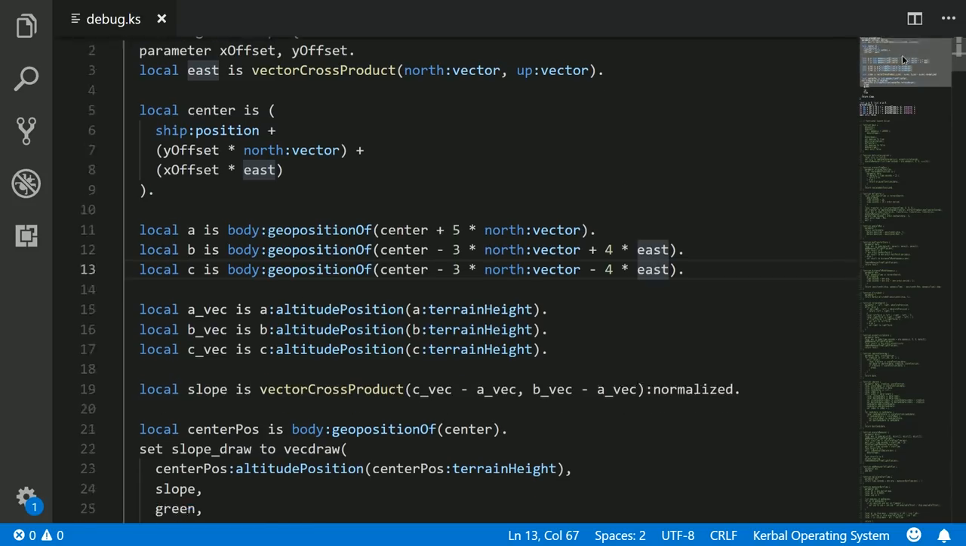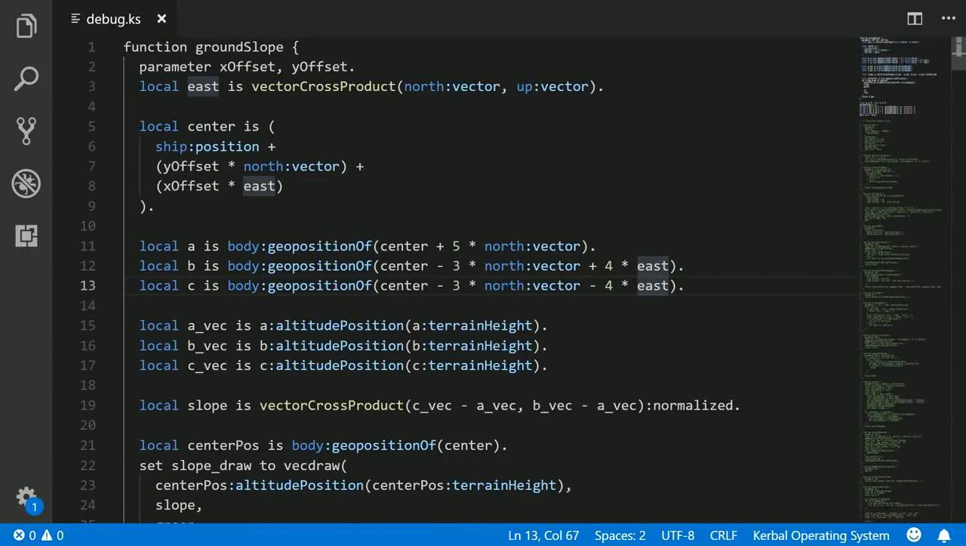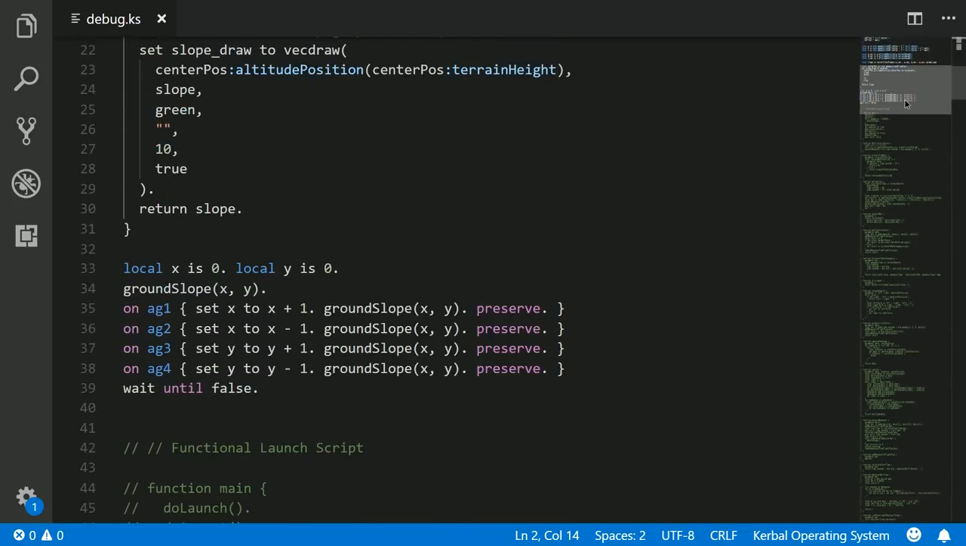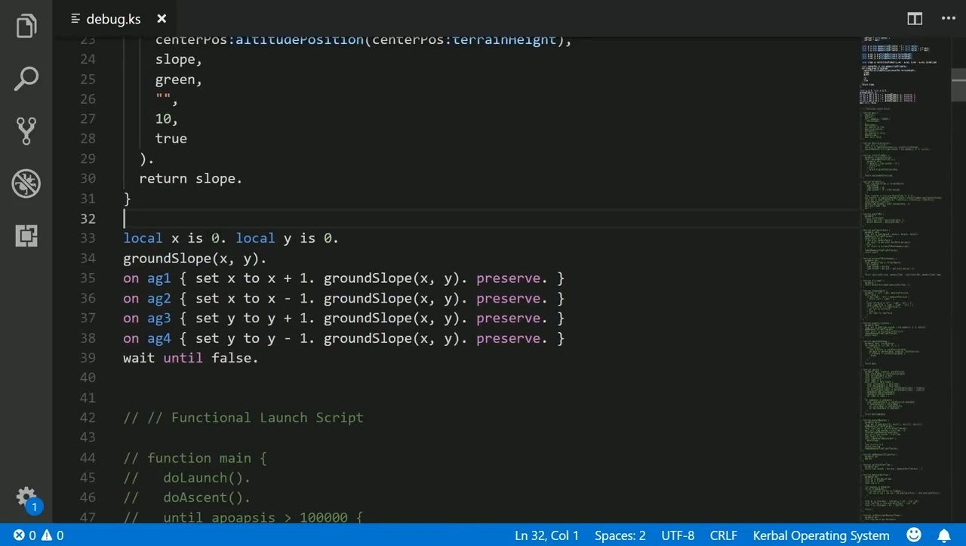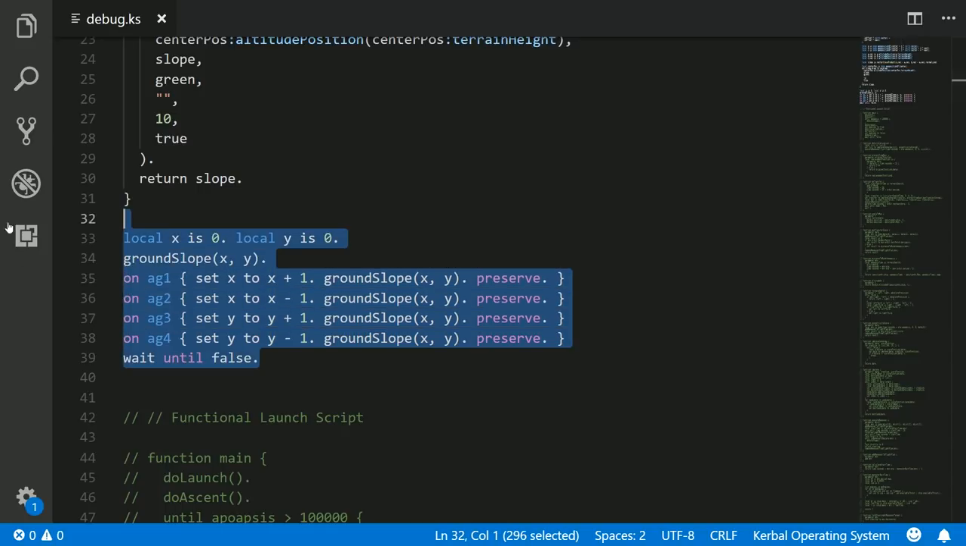Alrighty, so I have our code, all of our code commented out, and I've just kind of plopped this right in the top here. I have this function, ground slope, that takes an X offset and a Y offset, which I'm allowing myself to adjust. Before we get into the body of this, I'll show you kind of the main thing. We say, okay, local X is 0, local Y is 0, ground slope X and Y, and then whenever I hit an action group, I'll increment X or decrement X and call ground slope again. And then I just wait until false to make sure that this program never ends. We can go ahead and get rid of that now.